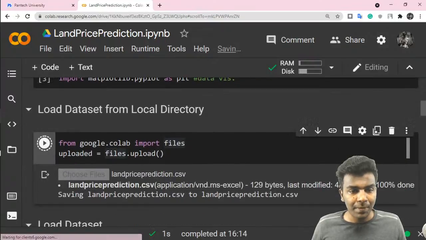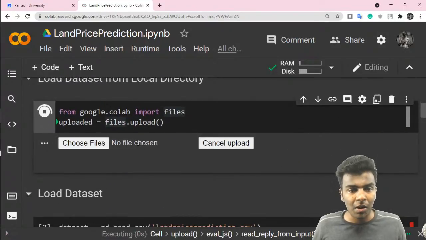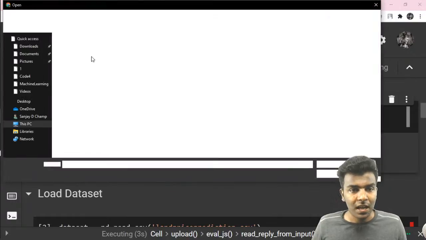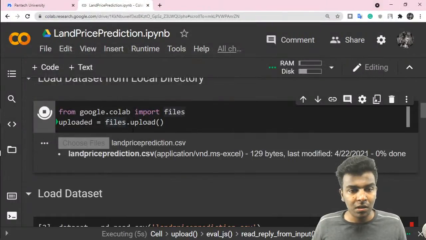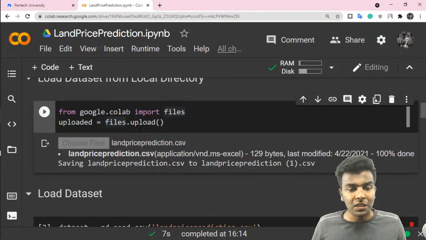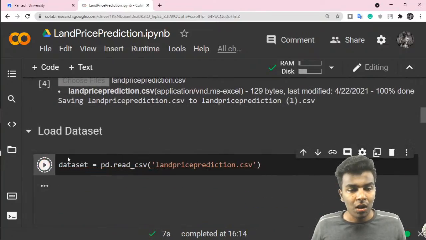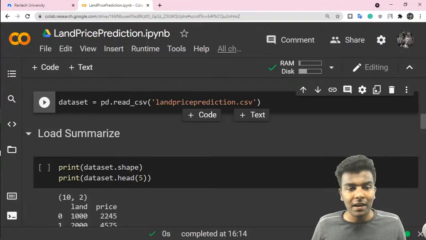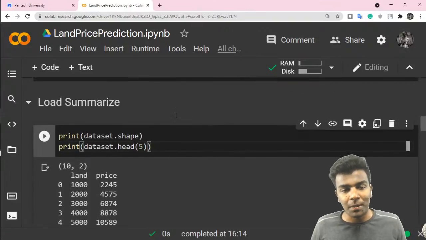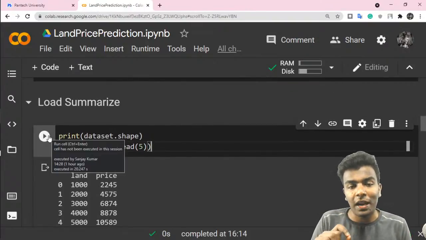The second part is loading a dataset from our directory. So choose files and land prediction .csv. This is the dataset which I have shown before. Let us run this part. It ran successfully.